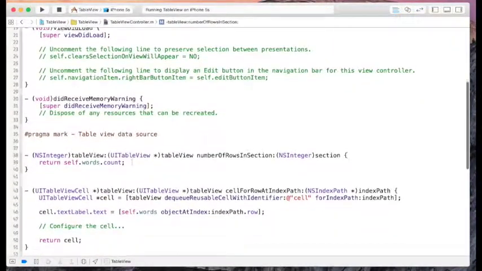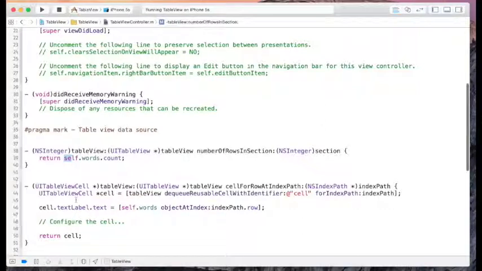In just a few lines of code, we have created and populated a table view with some static data.